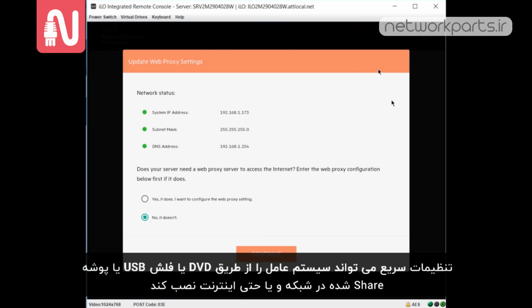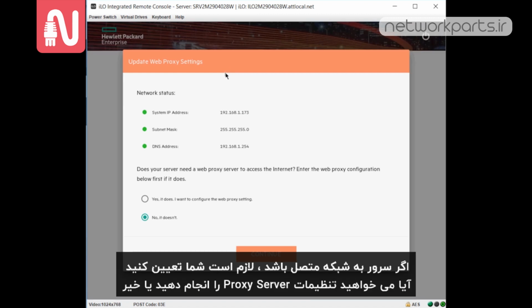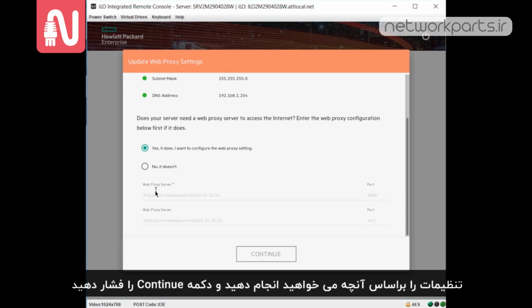Rapid Setup can install the OS from DVD, USB flash drive, a network share folder, or even the internet in the case of ClearOS. If the server is connected to the network, you'll be prompted to tell Rapid Setup if you need to set up proxy server settings or not. Make your settings as needed and press Continue.